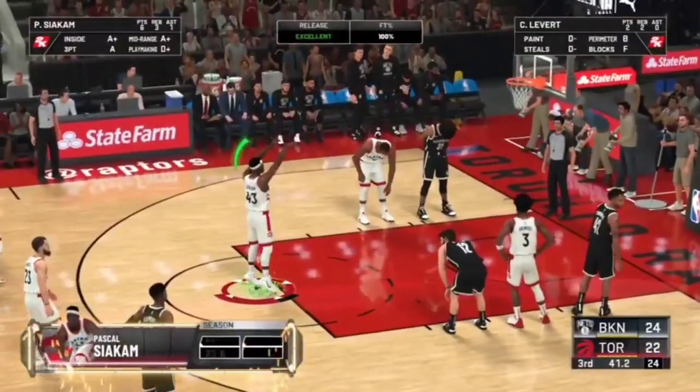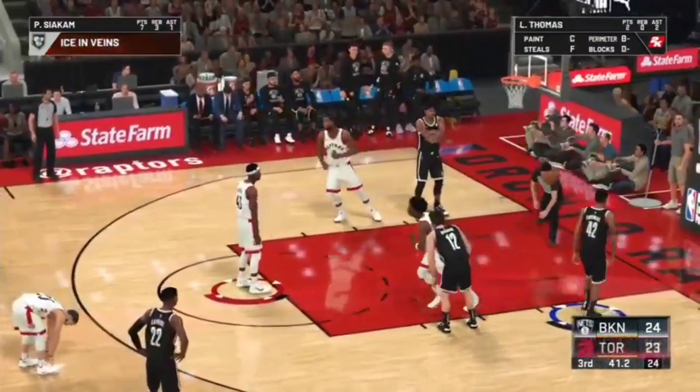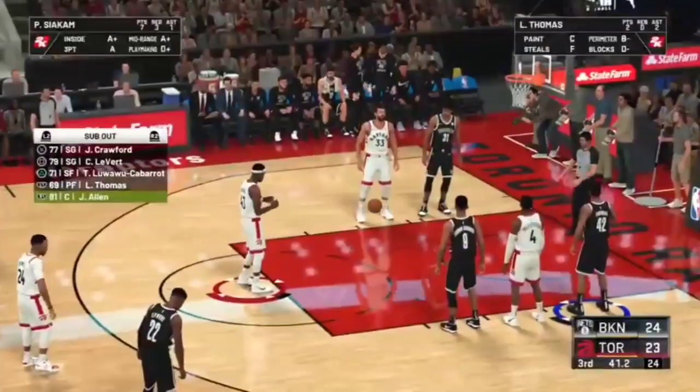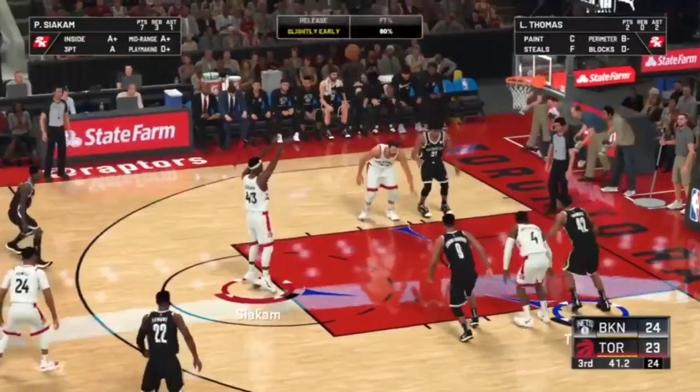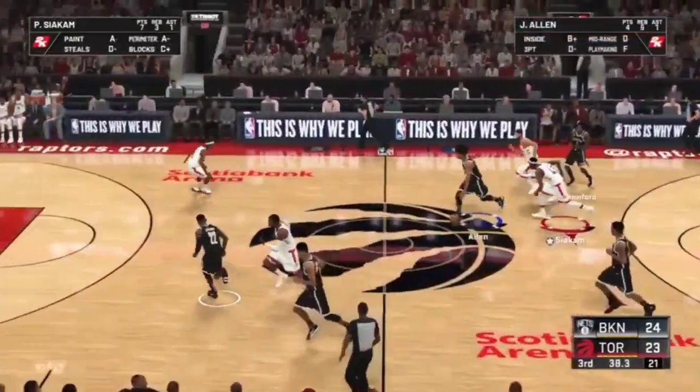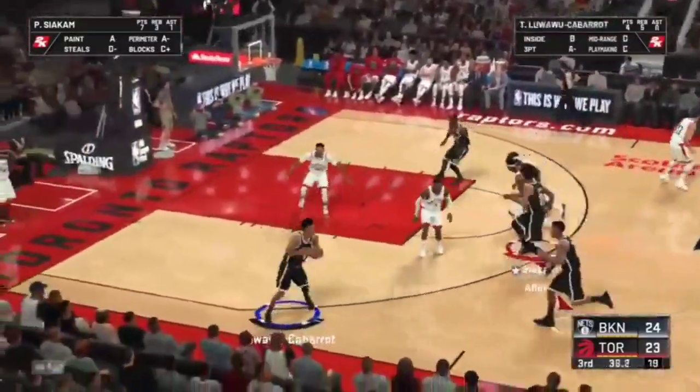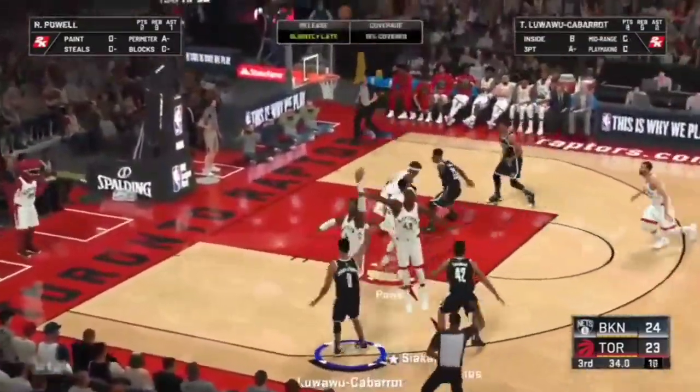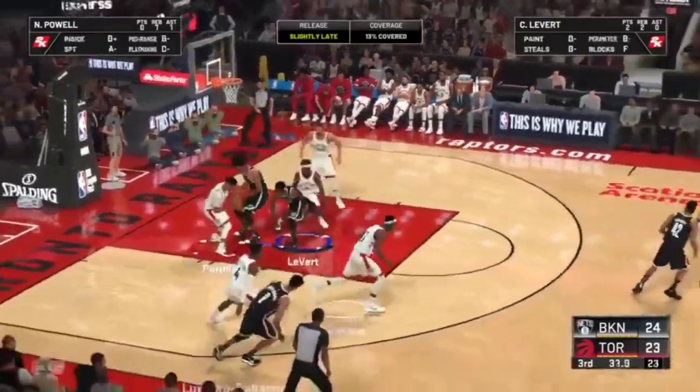Pascal Siakam's first free throw is up and it is good. His second free throw is up and it is off the back rim. Rebounded by Jared Allen. Jared Allen kicks it ahead to Crawford. Back to Jared Allen. Crosses the half court line. Passes it to Cabrera. Cabrera for three. No good. Rebounded by Norman Powell.